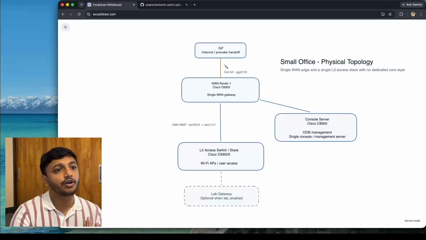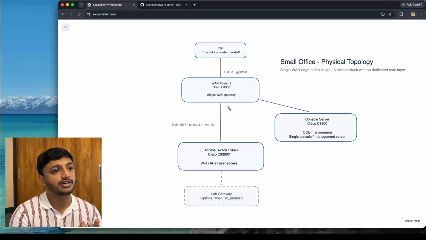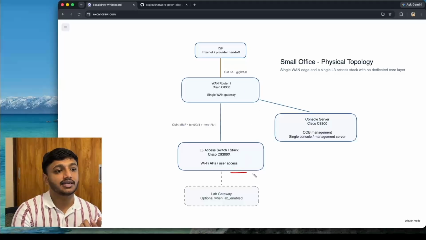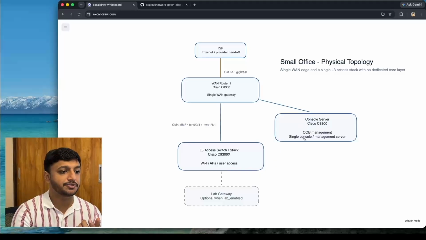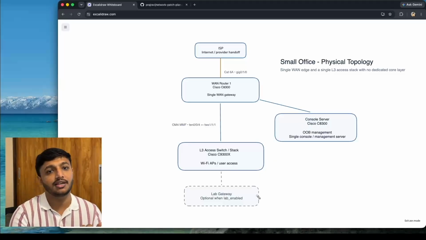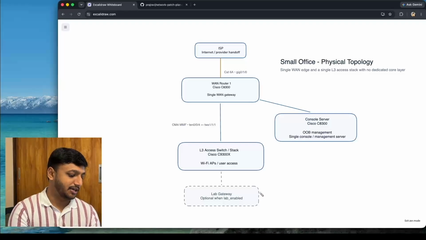Here is the small office physical topology. We have a single WAN router connecting to the single stack switch. We have a console server for out of band management, and we have an optional lab gateway which can be enabled.